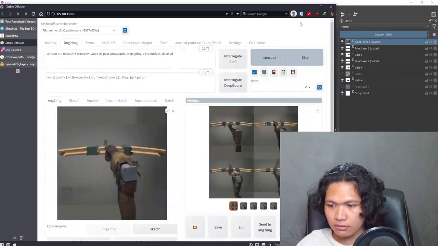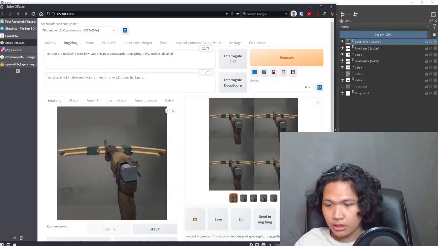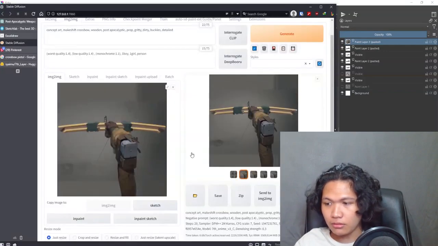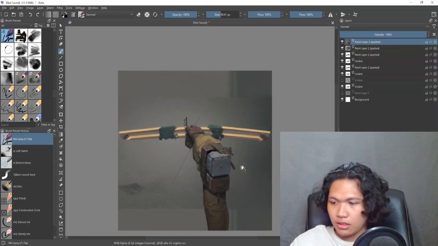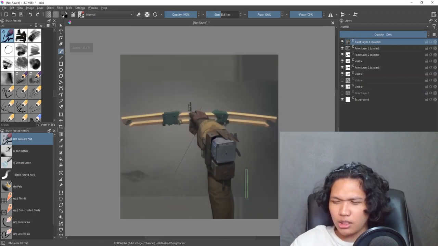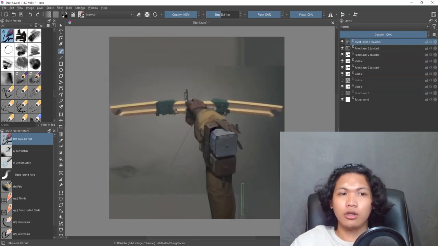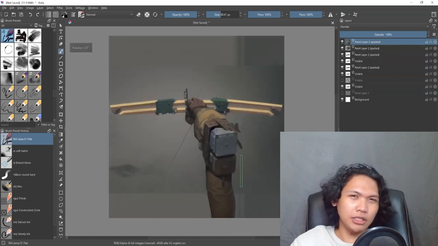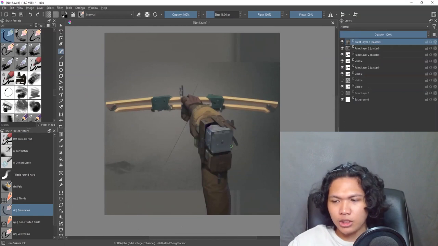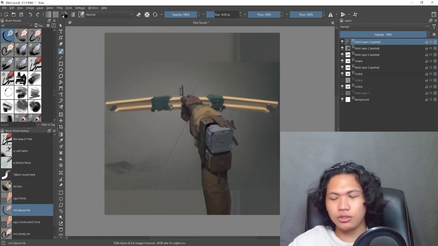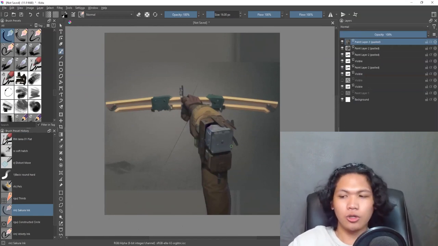Let's do it one last time. They all look pretty much the same. So I'm just going to copy one. Copy image, paste it over here. Then let's say I want to have a particular color. Say I want this to be green, like a really bright green. The thing with image to image is you can only change the shape, but the color you really need to edit on your own.